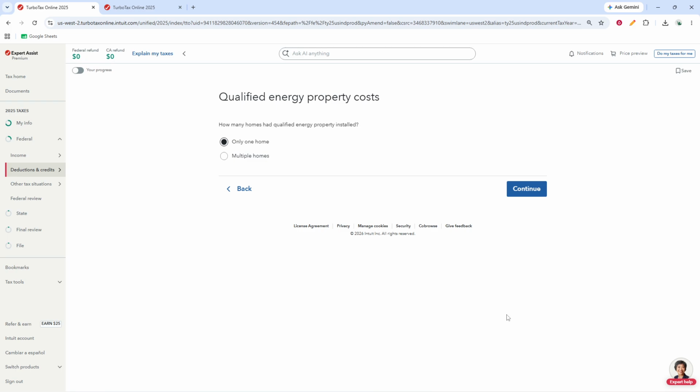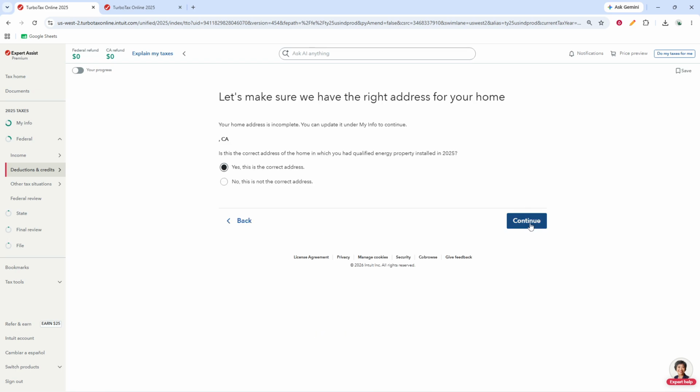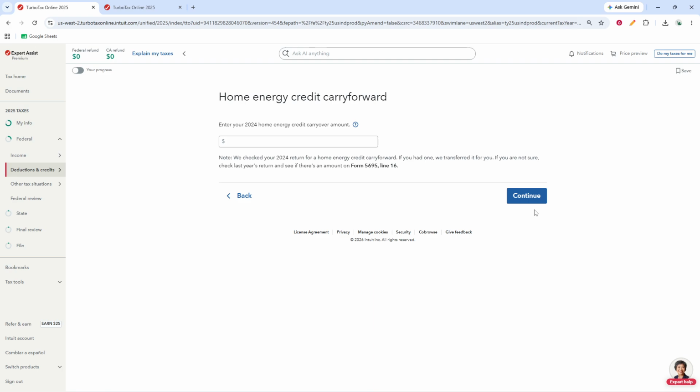If everything looks correct, click Continue to return to your tax return. Your home energy tax credits are now entered in TurboTax.